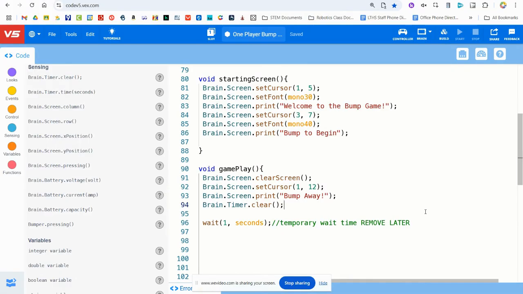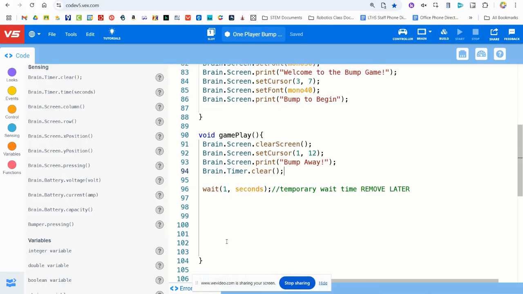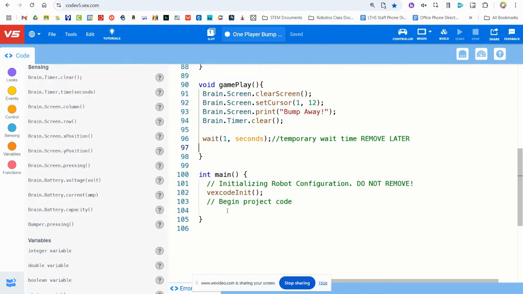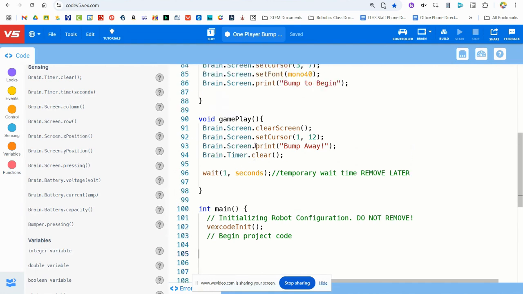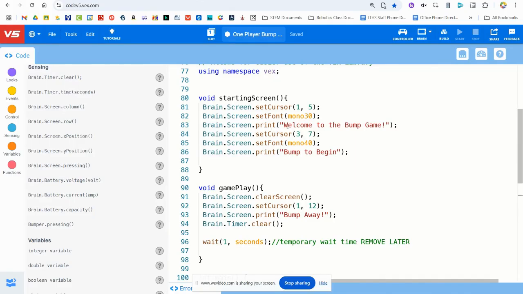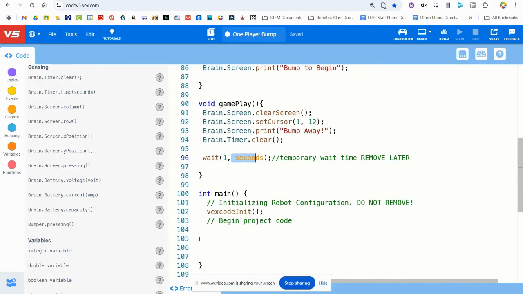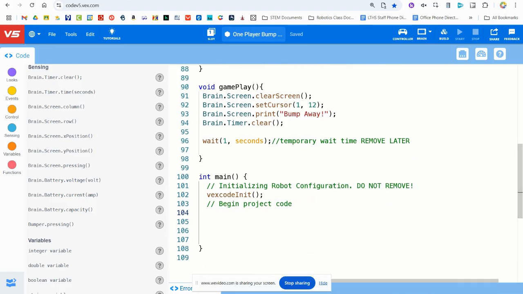Good, yeah, all right. So now we're going to go away from the gameplay function. We will come back to it. So, just delete the bracket. We're going to jump into int main and do a little work there. We'll come back to the gameplay function, because right now this is a pretty lame game. It just has a welcome screen, and it says bump away for 1 second. That's kind of the idea. But let's go ahead and make this lame version of the game, and then we'll make it fun.